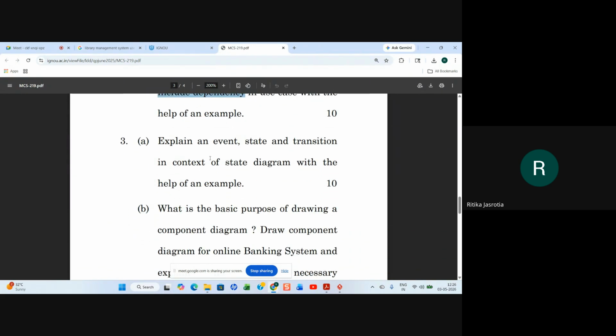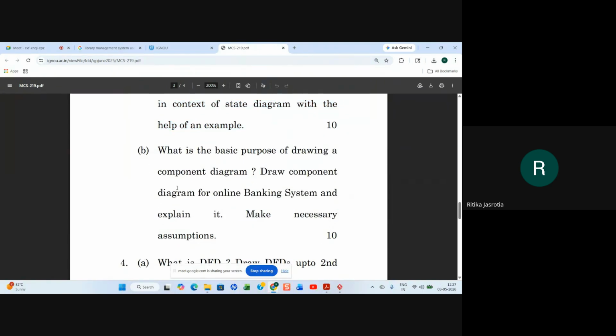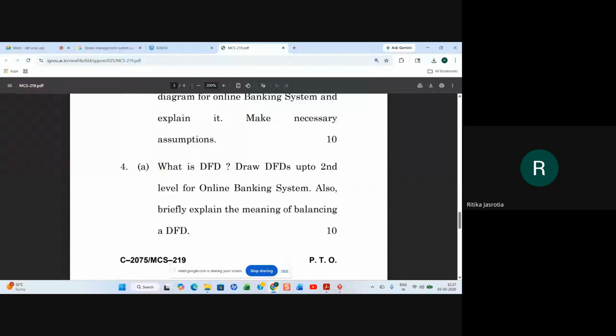Then third, explain an event, state and transition in context of state diagram with the help of an example. Again, they have asked you what is an event, what is a state, and what is a transition in a state chart diagram, and you have to show it with the help of an example. Then what is the purpose of drawing a component diagram? It shows the different software components in the system, right? Draw a component diagram for online banking system and explain it and make necessary assumptions. So you have to draw the component diagram here.